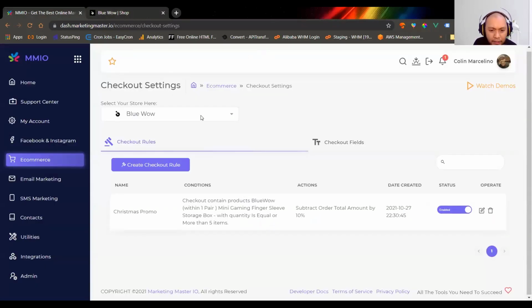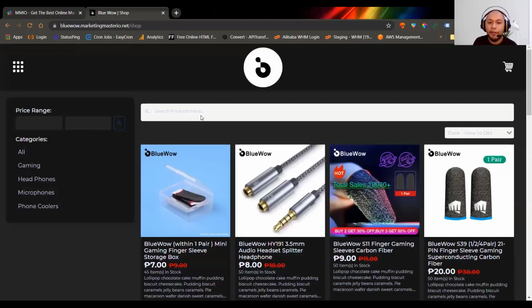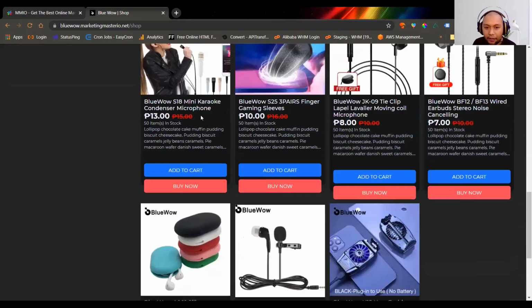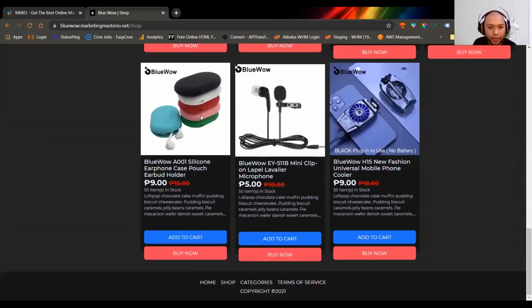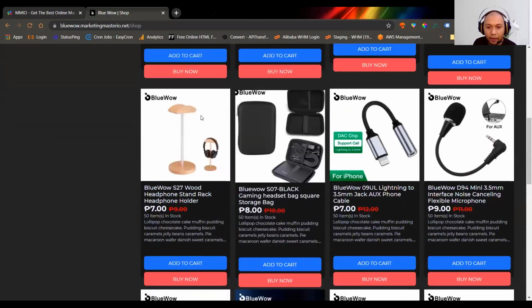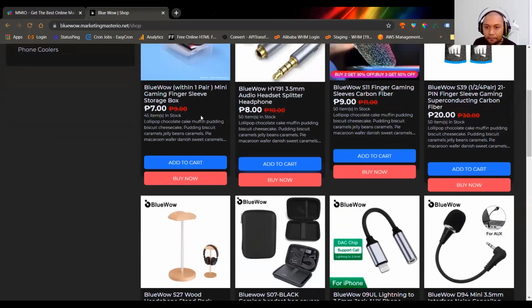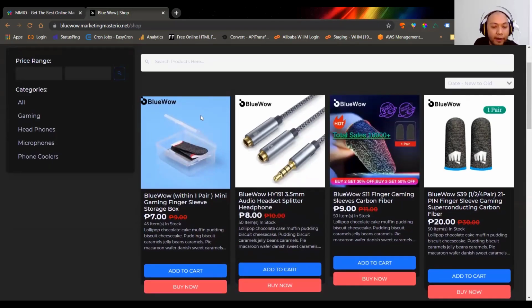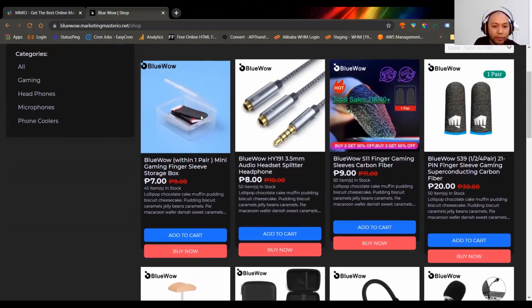So our product should be the mini gaming finger sleeve storage box. Okay, finger sleeve storage box. So let's search for that product. Finger sleeve storage box. Where is that? Storage box. I think we need to search that. Oh, it's the very first product. So we are going to add to cart this one.